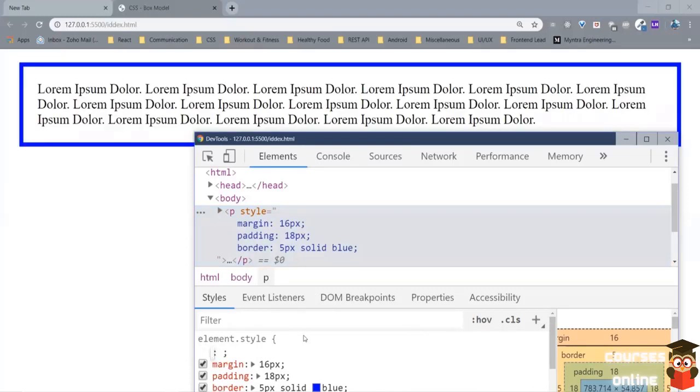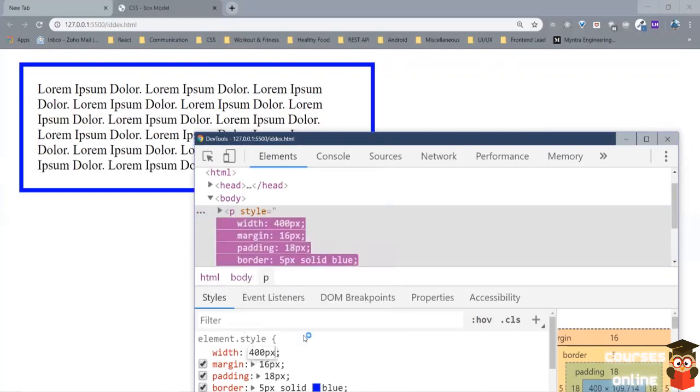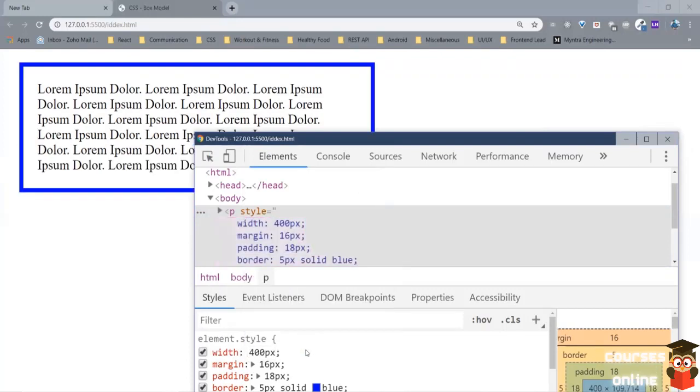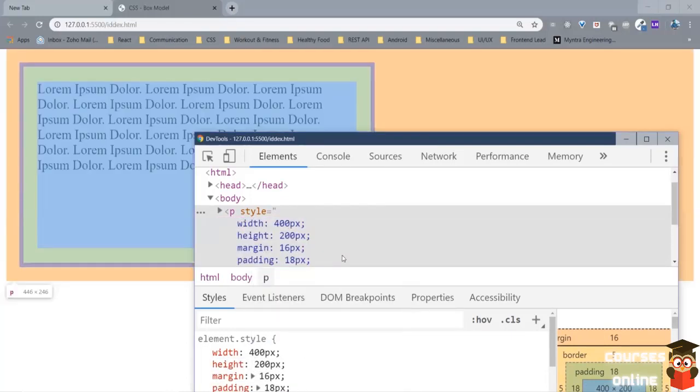Also, let's add a width to our HTML element, say 400 pixels. Also, let's give it a height, say 200 pixels. And as you can see, when we give width and height to an element, it represents the width and height of the content only. And now on the bottom left side of the box, we've got the dimension. So it is 446 pixels by 246 pixels.